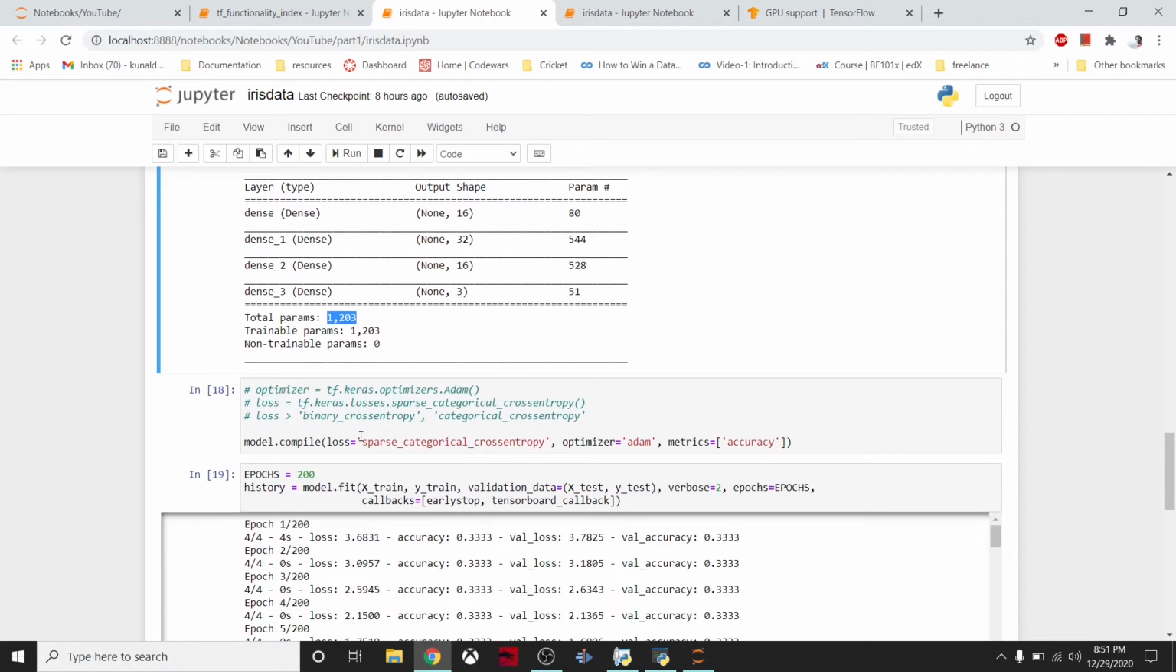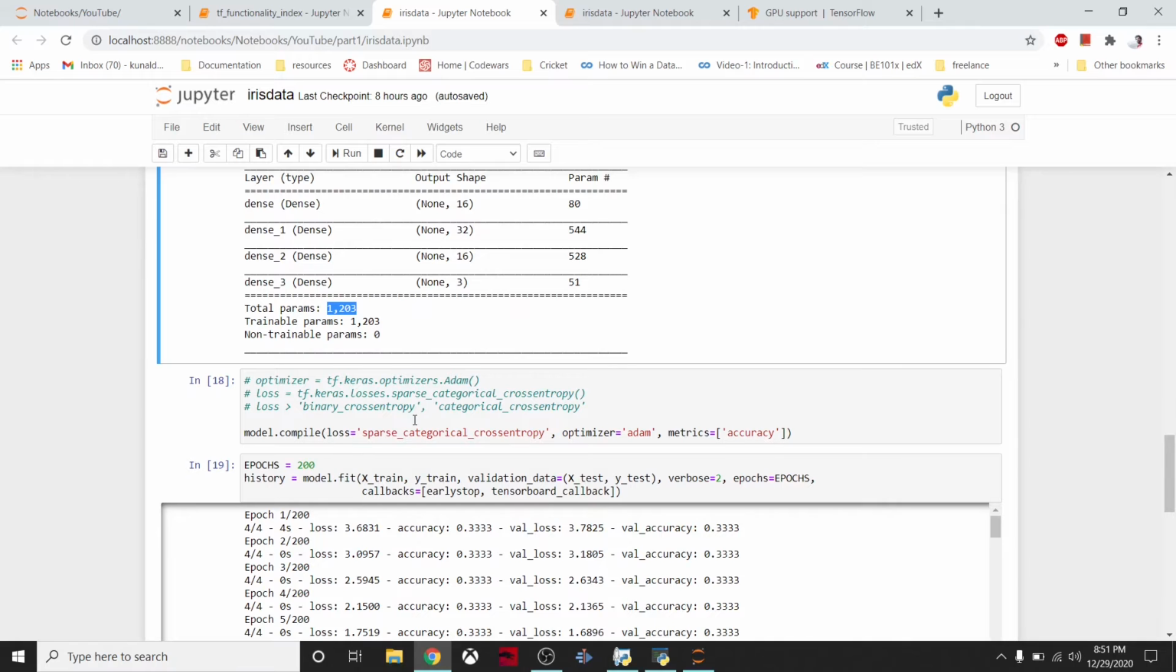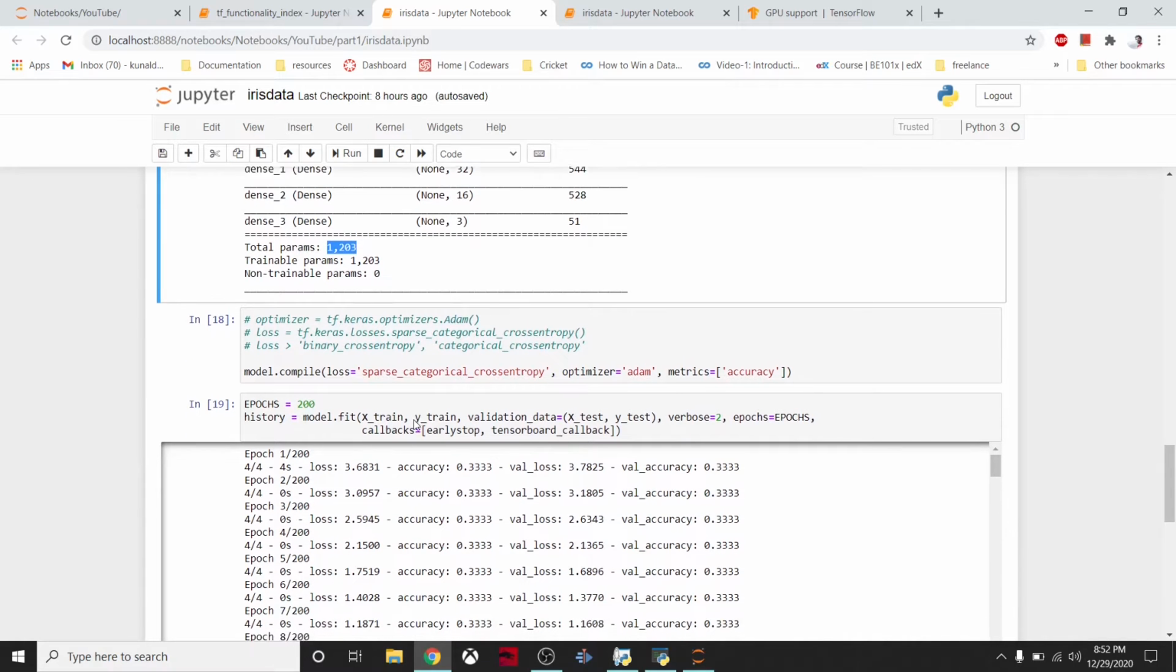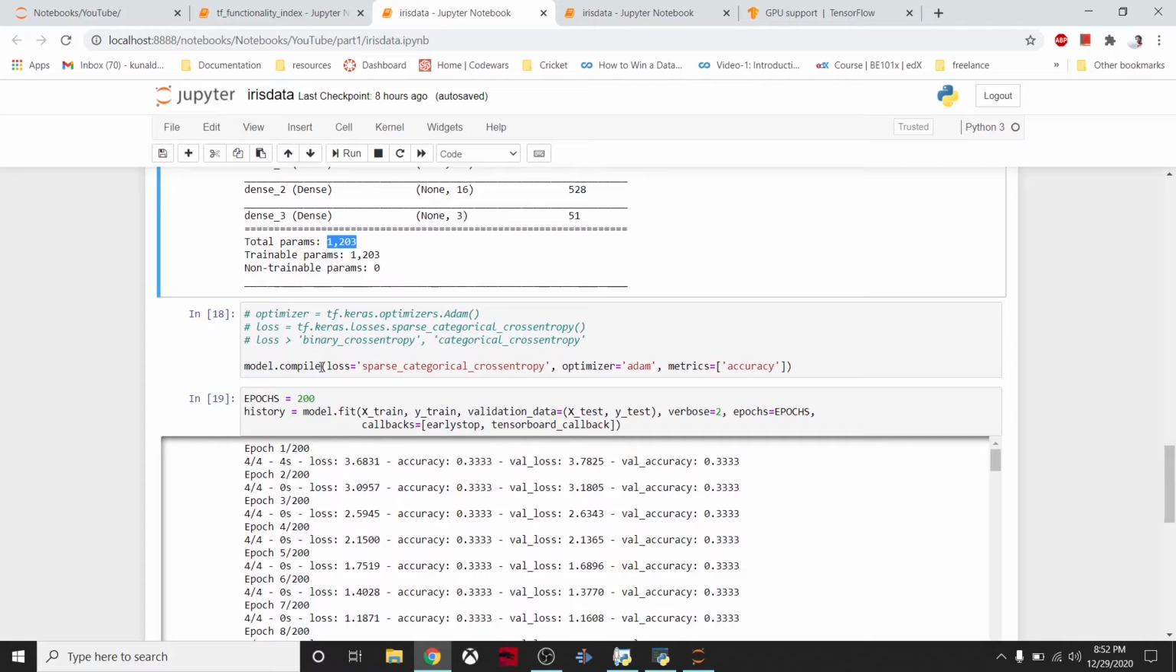We can freeze some of them also, and we can add dropout layers, which we'll talk about in a few moments. And then we'll compile the model. For that, we have to say model.compile, and the loss we'll pass like this. For the optimizer, we have said Adam, and we are checking our model with the help of accuracy.